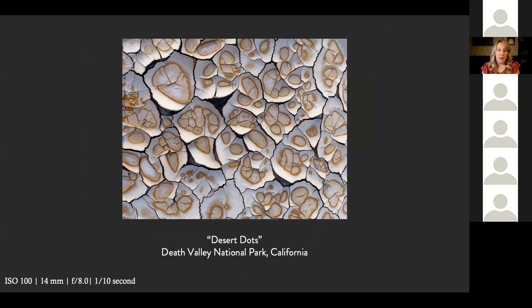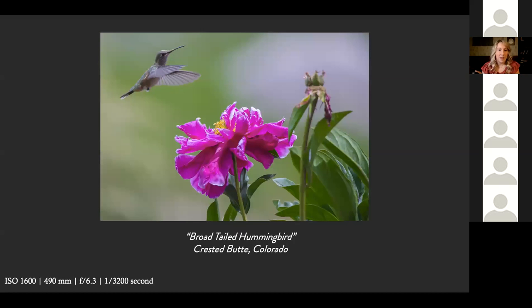Or maybe we just want to document something cool we see. Like I said earlier, I love natural abstracts. This is one of my favorites. This is just a unique little mud pattern on a playa in Death Valley. But whatever it is that compels us, we only have a few seconds to capture the viewer's attention. So how do we tell these stories?